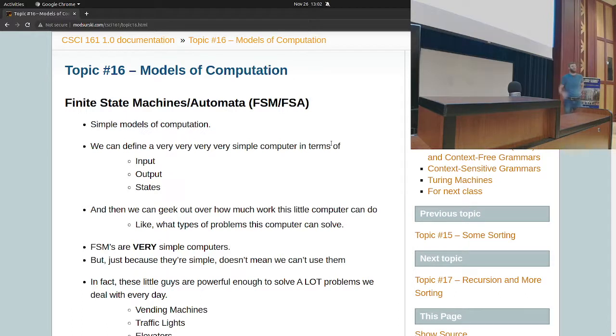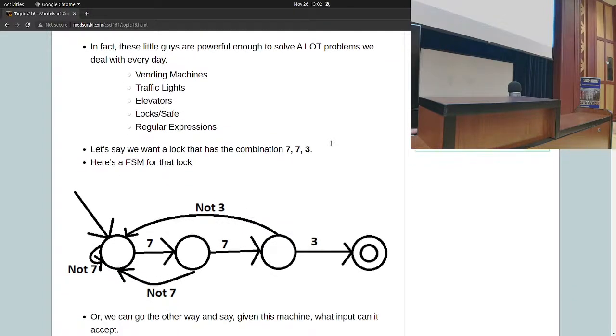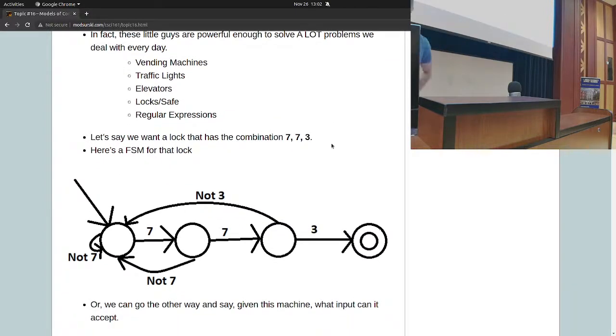Your traffic lights don't need to be any more sophisticated than this. Your locks, your safes, your vending machine. A lot of things that you use don't need to be particularly sophisticated. So finite state machines are very, very simple. You have an input state. You can have a final state that produces some output or condition. And you can move between states.